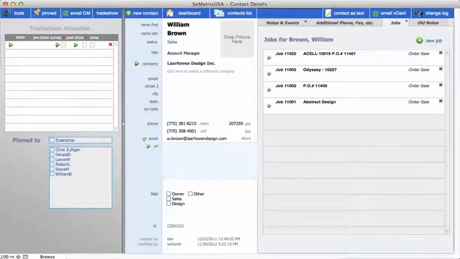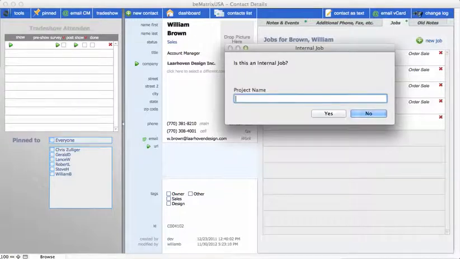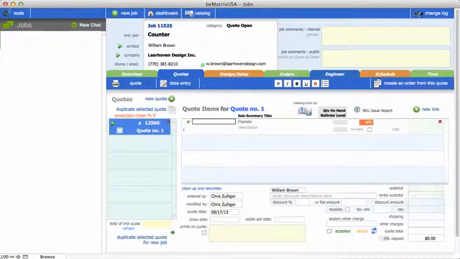Okay, well, let's create a new job. And for this company, we'll just put in this as a name real quick. So end user is what they're using. I just listed this as counter. So we start a new job in this company anyway with a quote open.